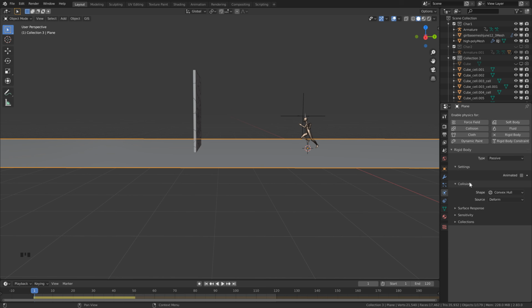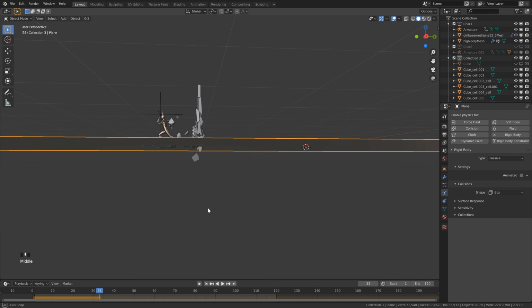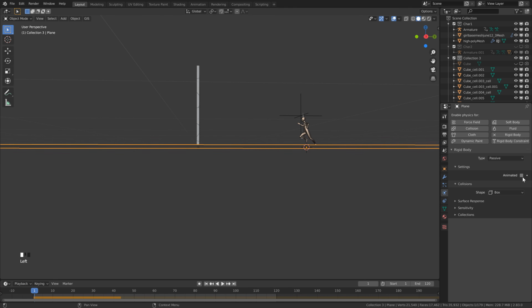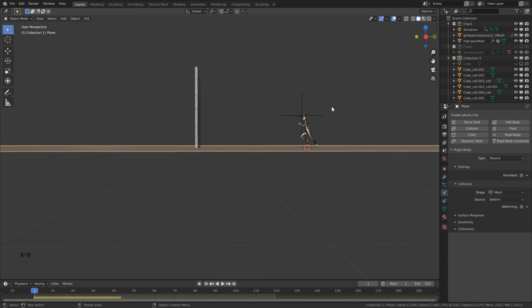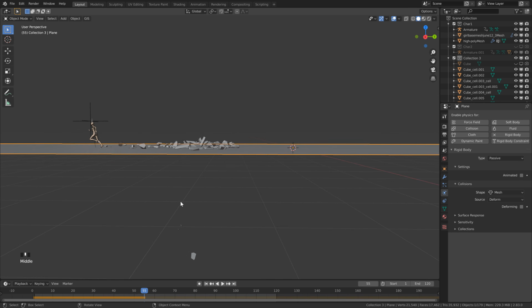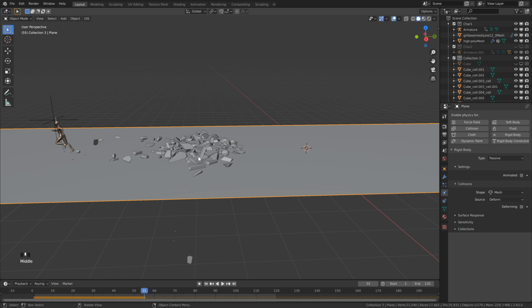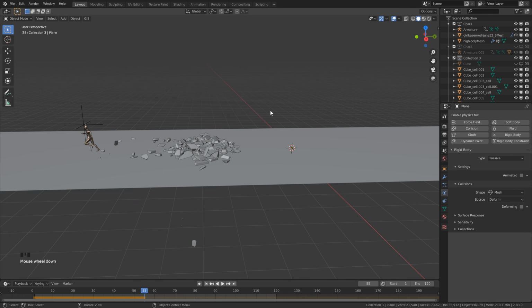So what we can do is change the collision shape. You'll see that if we change this to box, it still kind of does the same thing. So the best one that I've found is if you change it to mesh. This is the slowest calculation, but it will give you the most accurate results. And you can see now that there's only a couple pieces falling through. But if you don't have a very powerful computer, you might want to change this to something like box or convex hull, which will give you pretty good results as well.